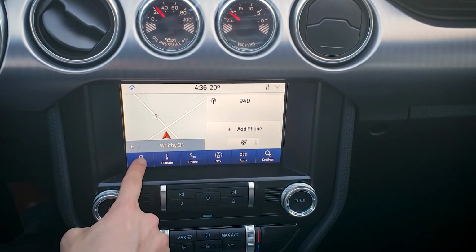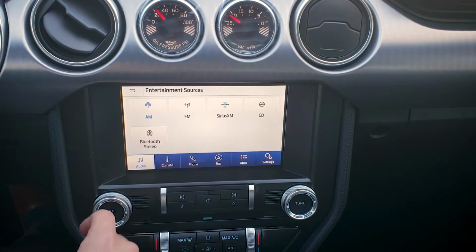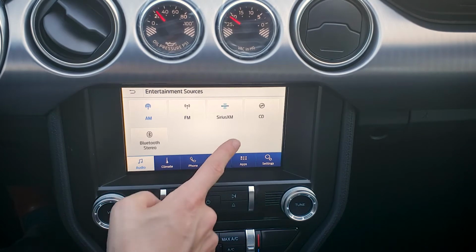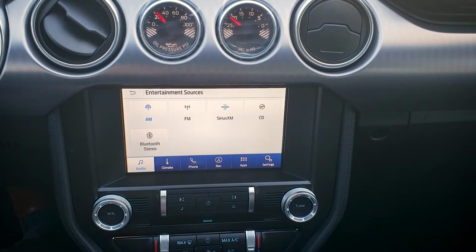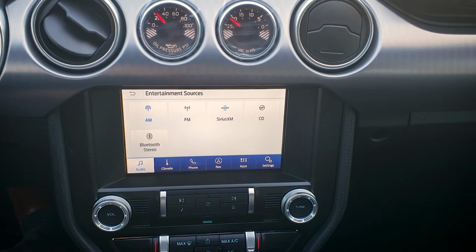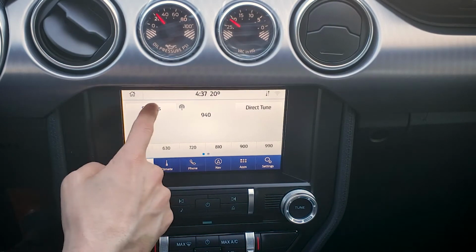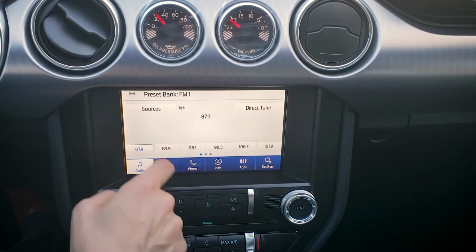Off to the bottom here, we've got our audio sources, or our audio settings, I should say. So we can choose between sources, AM, FM, Sirius, CD. Oh, I know, how old school is that? We do have a CD player in this vehicle here, which is a little bit nostalgic, but that's the reason why we're looking at the Bullitt, right? Nostalgia.